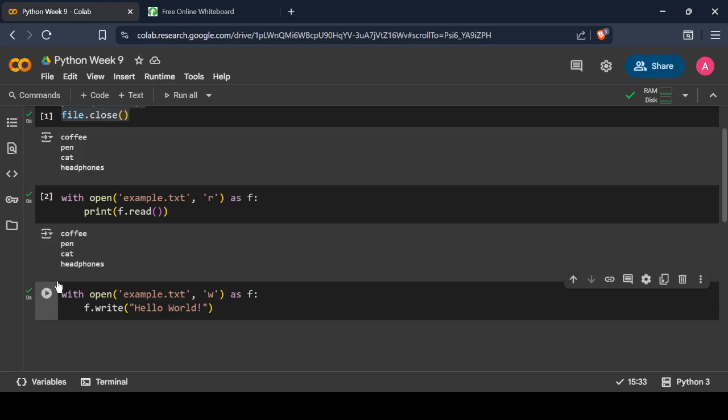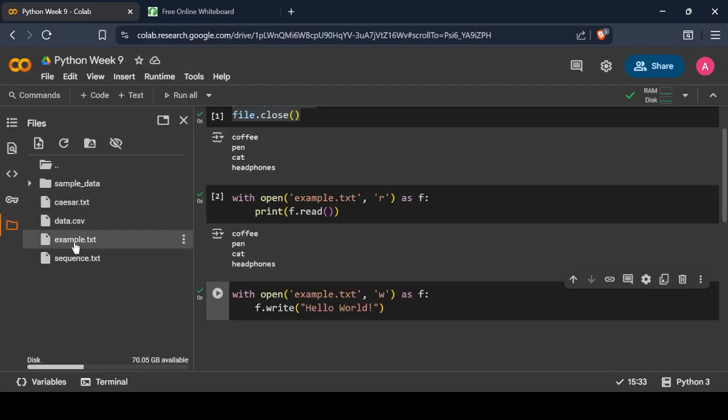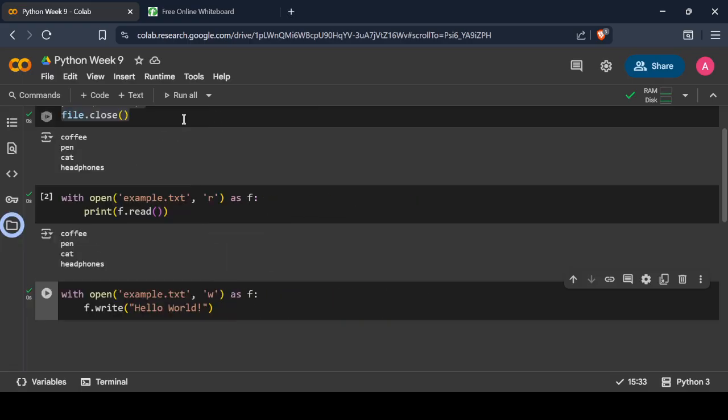Okay, this code ran, but it is not showing us any output because we just wrote this content into that file, so we didn't print anything. So let's go to this file and see. Okay, we need not even go in here. We can just rerun this code to see the difference.